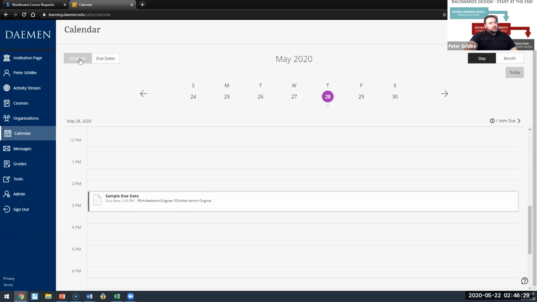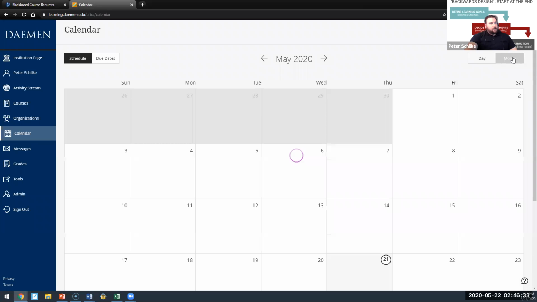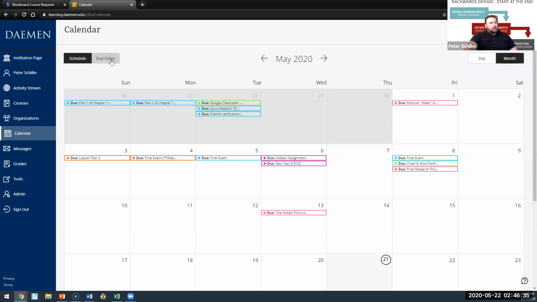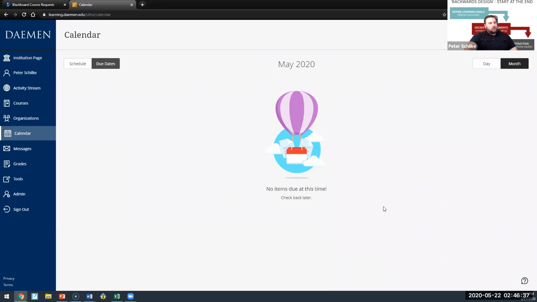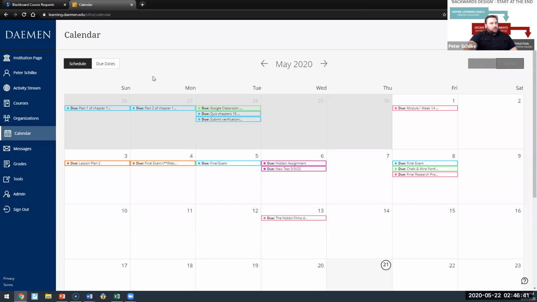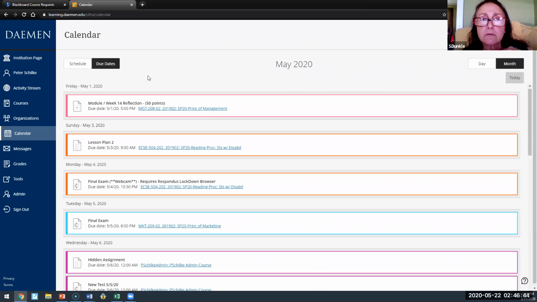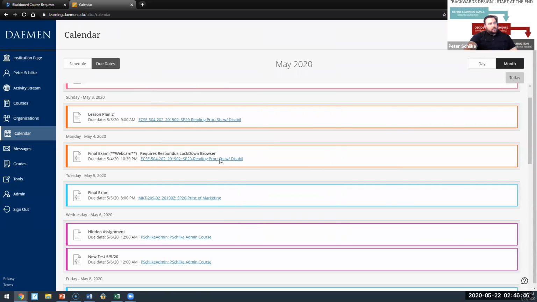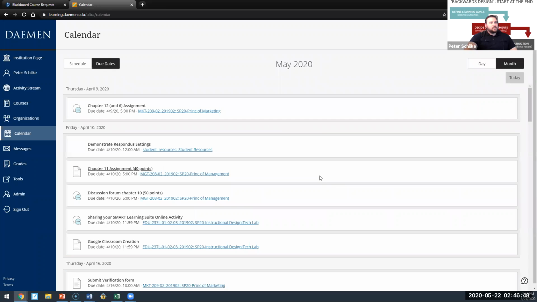And the other cool thing is, see how I have my calendar and I have it set on schedule right now? I can toggle it to day, I can toggle it to month. I can also just view a list of all of my due dates. Again, I'm not a student in classes, but I can just say due dates. Okay. Here's all my due dates for this semester.